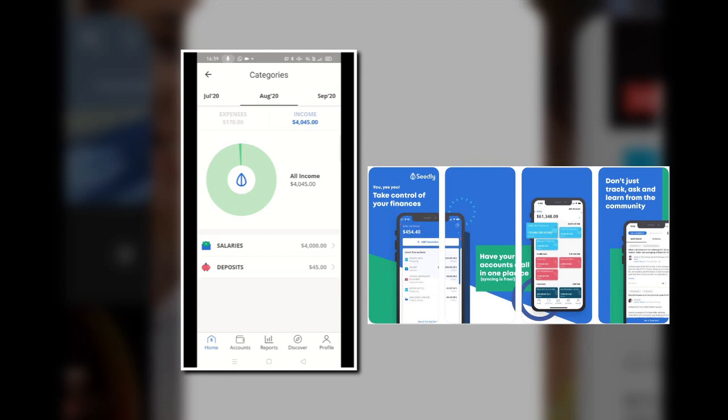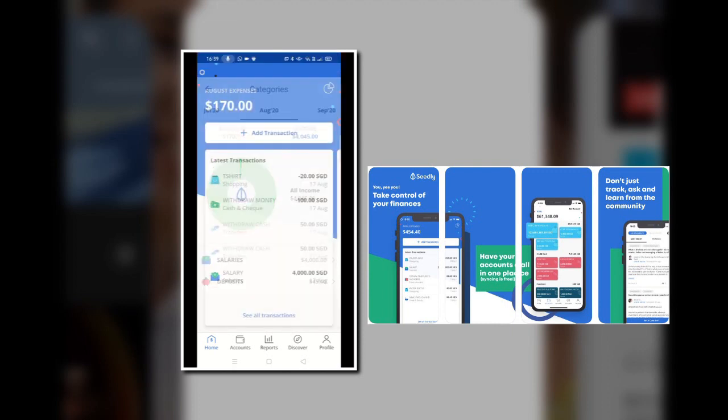For example, what sources of income you have in your accounts, so you can have a look at the breakdown itself. For example, salaries, $4,000. I deposited $45 for I don't know what good reasons. I found myself $45, or I won Toto. Yep, you can have that as well.